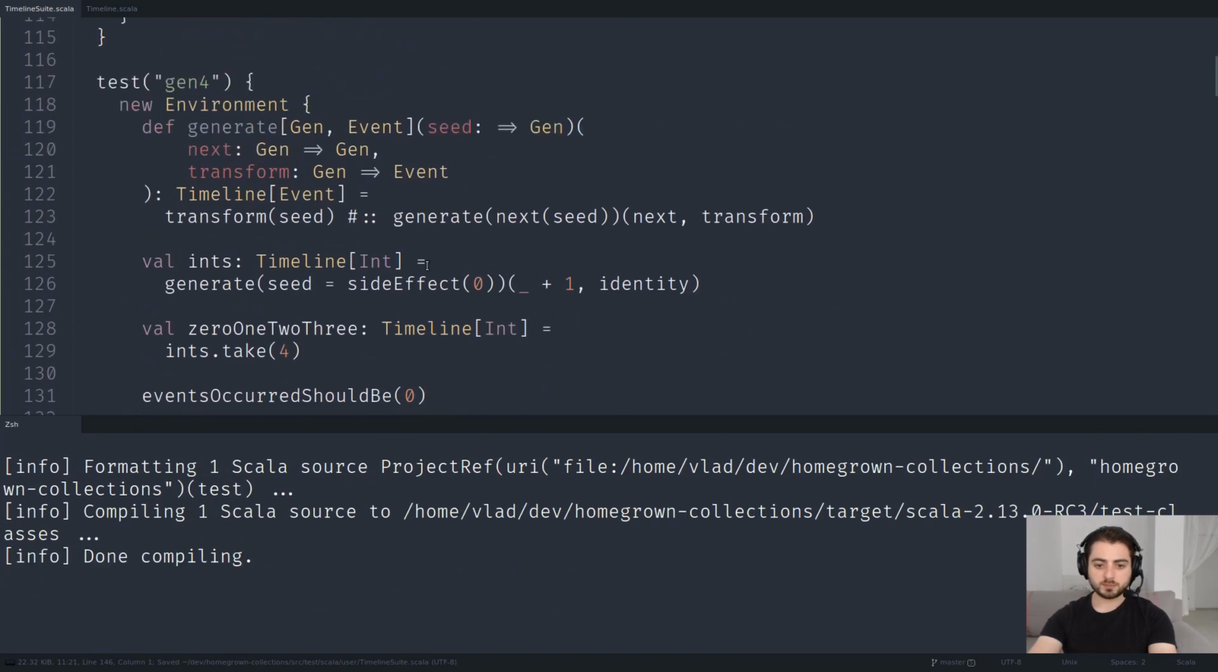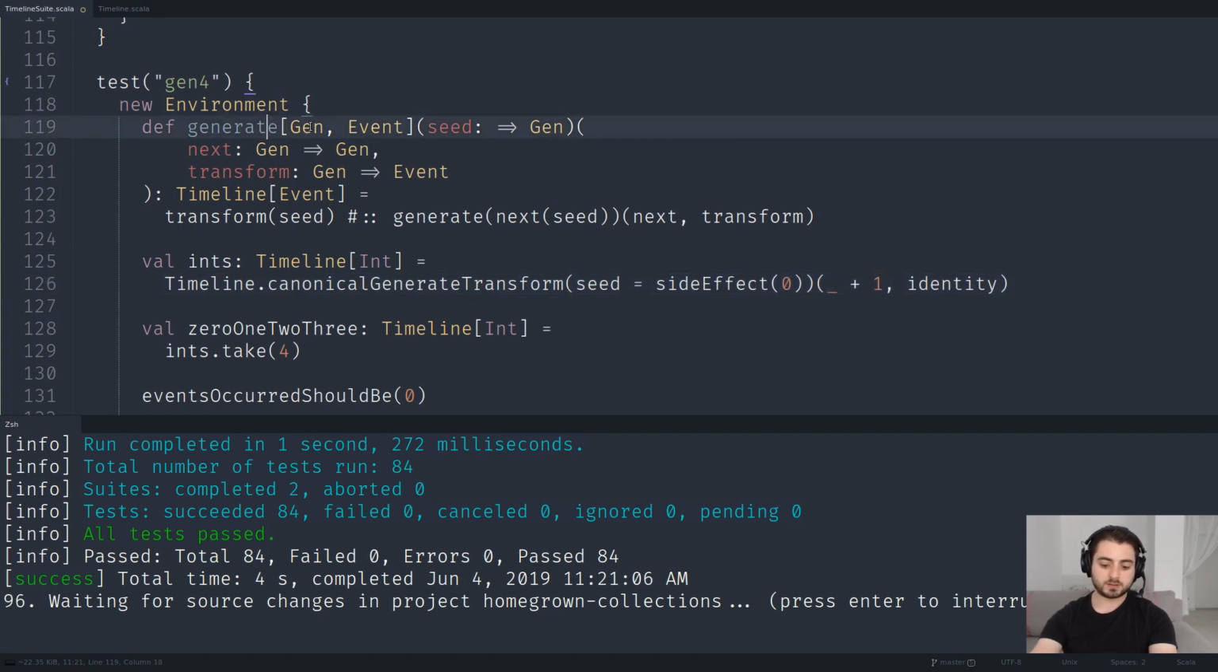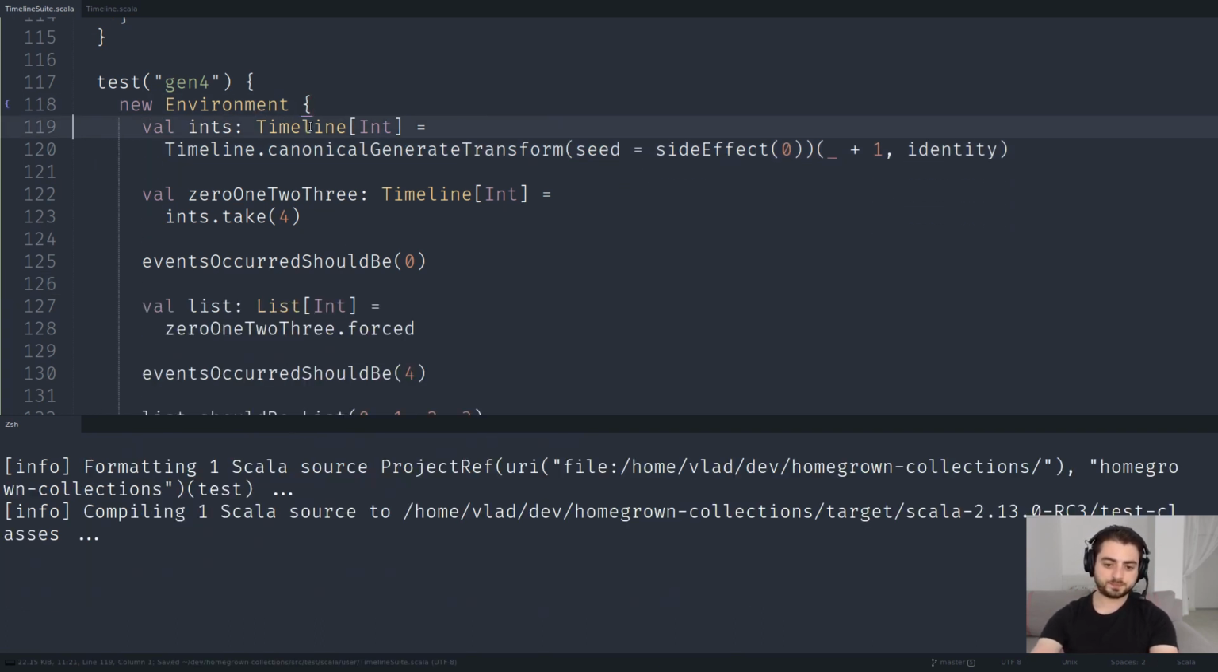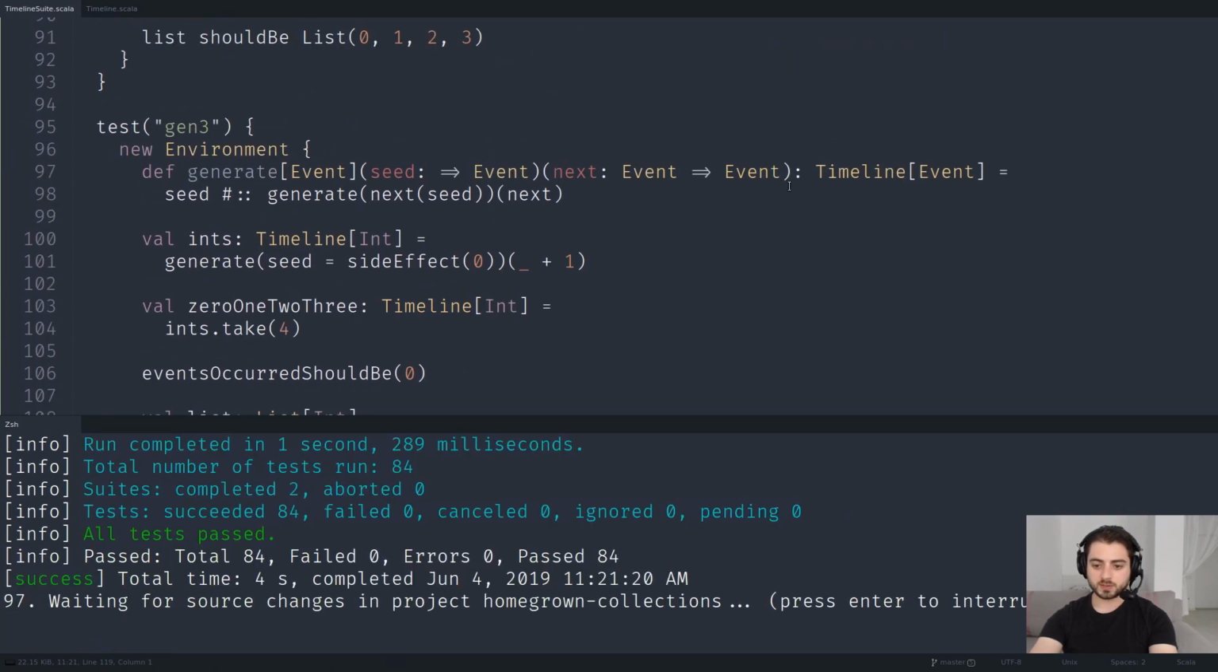Let's keep scrolling up. Same thing over here. Okay, timeline dot can gen trans. Yeah, there we go. Remove that. All right, let's keep scrolling up. This one. Oh, okay. For this one, we don't have a helper yet. So let's go and create it.